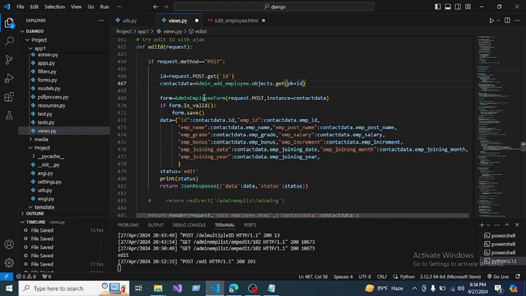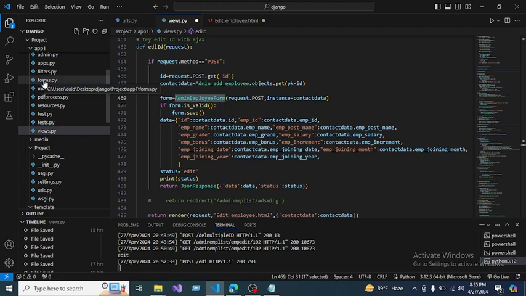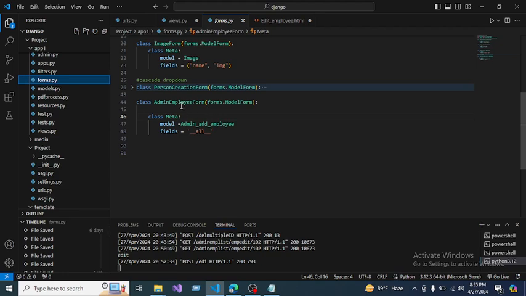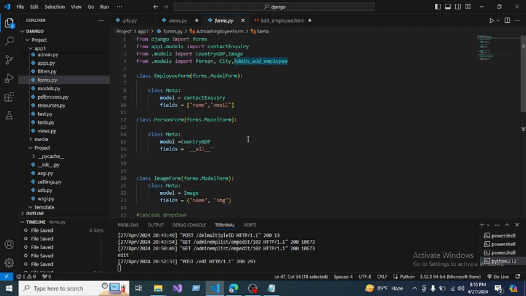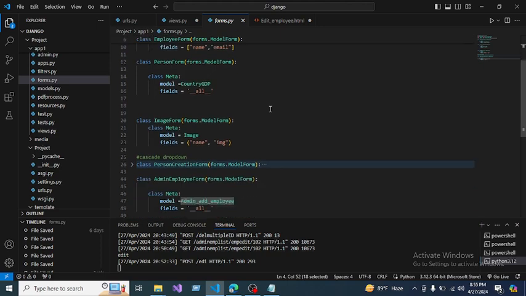Then I have used a form. This is the admin employee form. So go to your forms.py, then find the admin employee form. The class name is Meta, which returns all the information. The fields are equal to all, and this is my model name. So you need to import your model name from models. Now go back to views.py.